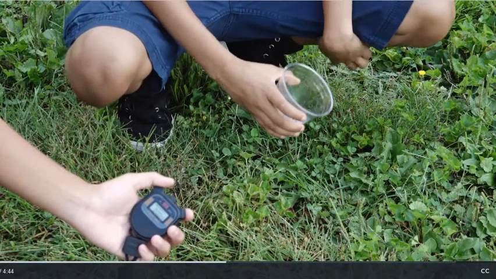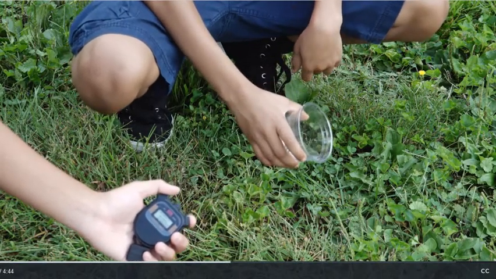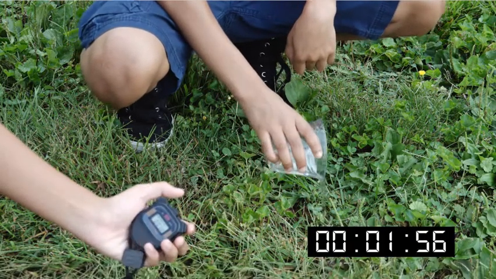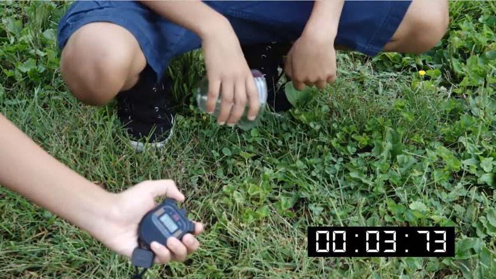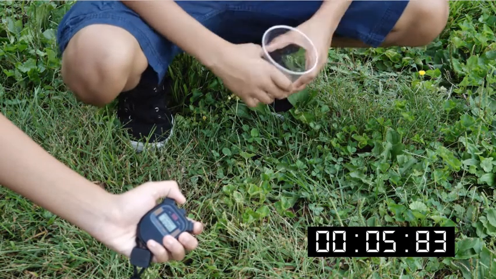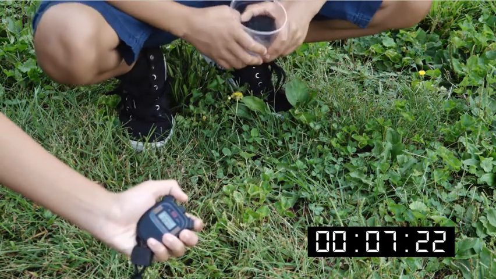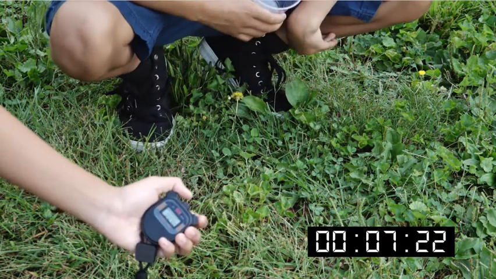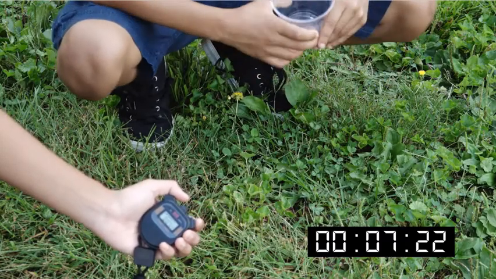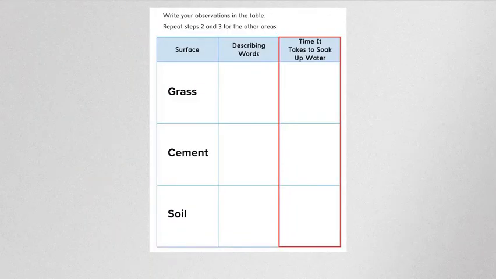Have your teacher fill your cup of water. Have your timer ready and set it to 0. Pay attention to the blades of grass. Pour the cup on the grass and start the timer. When all the water is soaked up, stop the timer. Does the grass soak up the water? Record the time on the right side of the data table. When you're finished recording, select Continue.